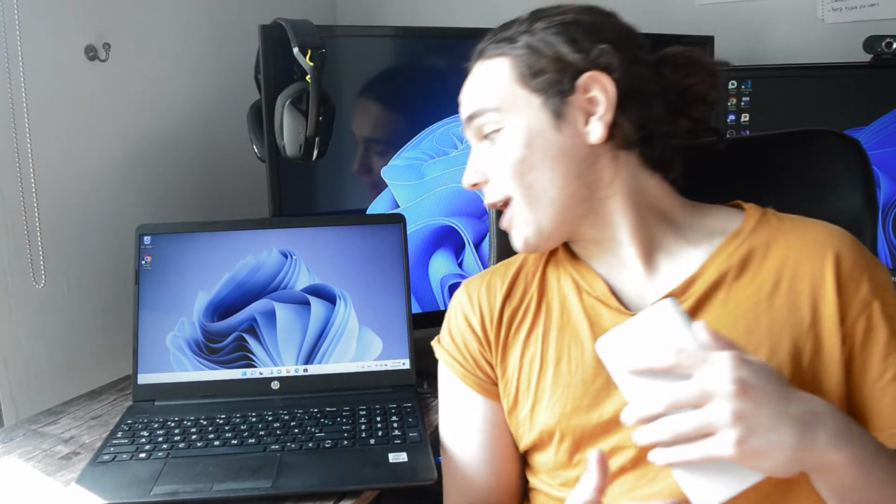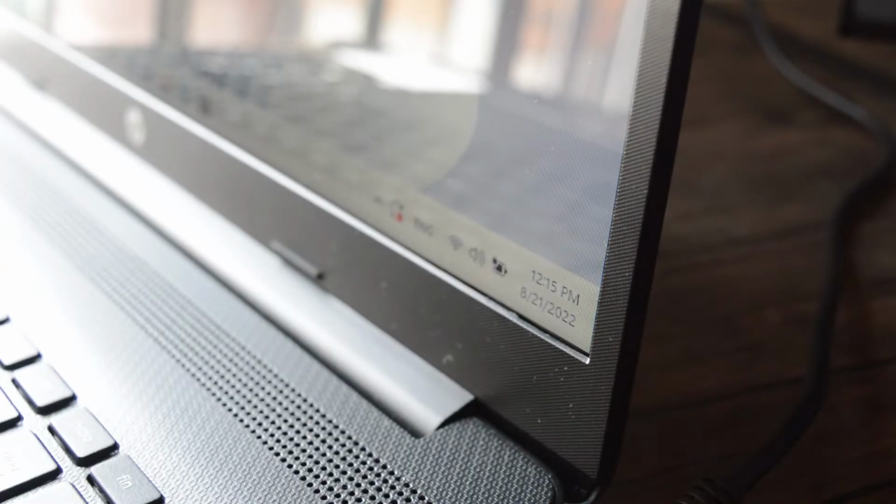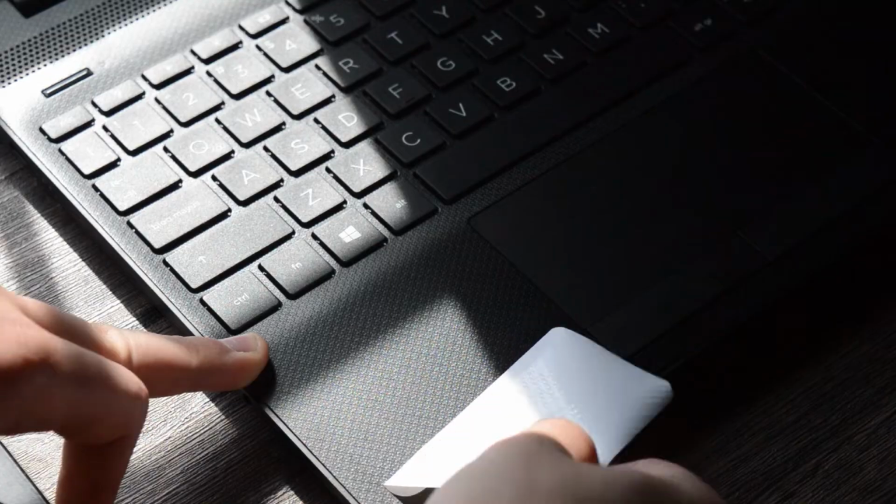Alright, so basically I bought this new laptop for programming purposes. And yeah, it's brand new. I haven't installed anything yet. It only has Google Chrome.